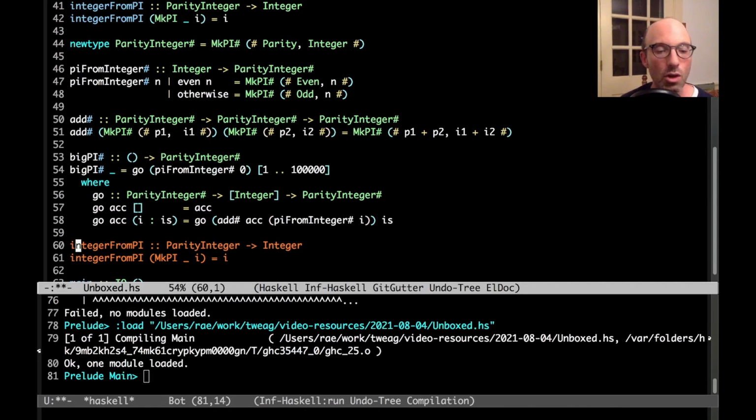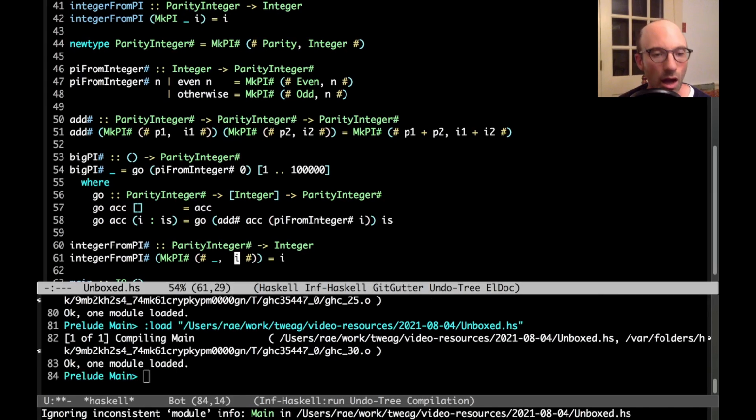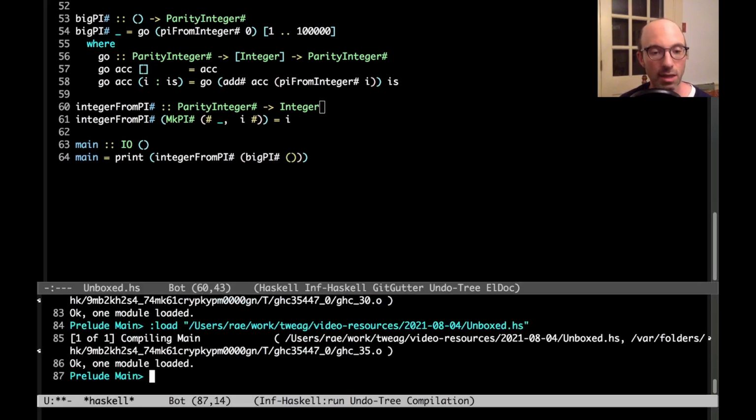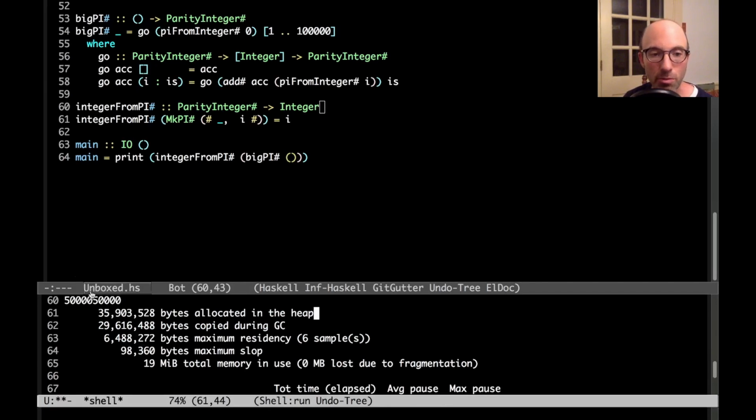Okay, so lastly, we have to convert this. And here we just add a whole lot of hash marks and some parentheses and then more hash marks. Okay, oops, there. Need the space there, otherwise it looks like the magic hash again. That works. And then now my main, instead of using big PI, I want to use big PI hash. Of course, now I have to apply that to unit. And then this integer from PI is going to be integer from PI hash, which, by the way, just returns a regular old integer. So does this compile? It does. Let's go back to the shell. Now let's remember, it used to take 35 million bytes.